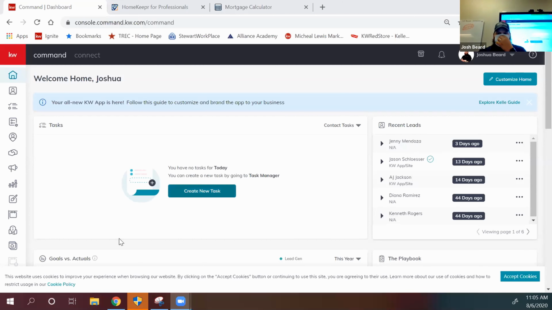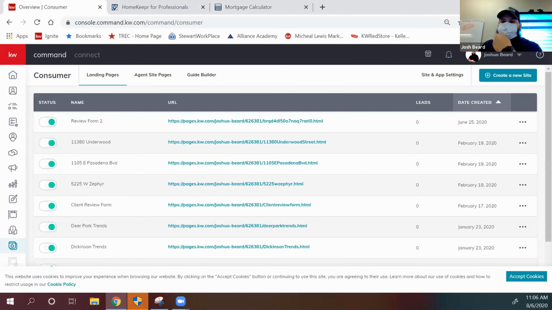So the main thing we're going to focus on is those two sites. You can go to your command, and we're going to go to what Austin was just talking about. We're going to go to that consumer section down on the bottom left. Don't be alarmed if you don't see as many links as I have. That just means you haven't done any of the independent pages yet. So don't freak out. Then you're going to go to your top right where it says create a new site.